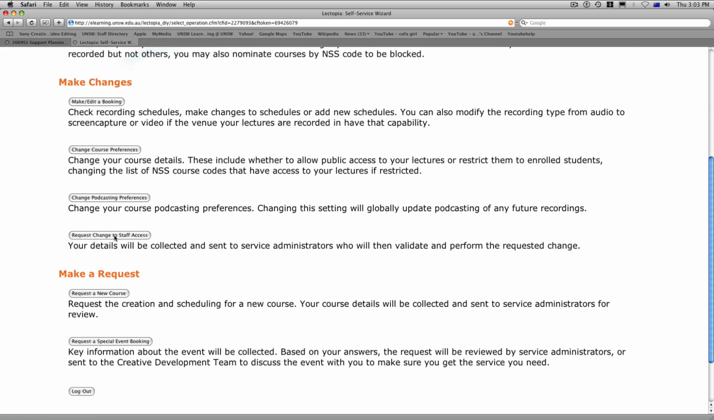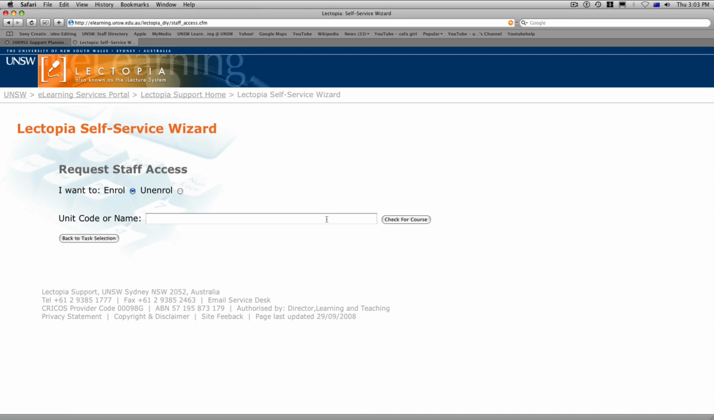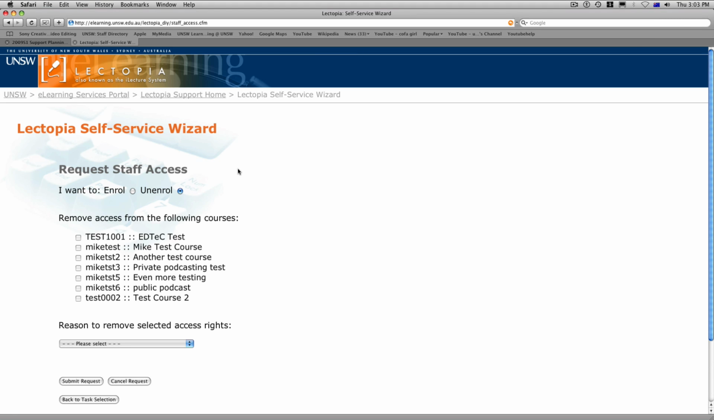So, first of all, go to the Make Changes section and look for the Request Change to Staff Access button. Clicking on that will display a simple form. Now, to view what you currently have access to, click on the Unenroll button. And this will show you everything that Lectopia thinks that you have access to change.